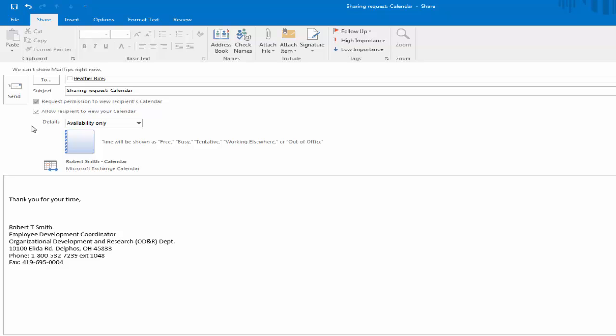The default for the details, this is where all the people that are a little nervous or think that maybe we're spying on you, this will put you to rest. This shows that you're only doing the availability only of your calendar. So they're not seeing what exactly your appointments are. They will just see that if you have something in that time frame that you are either free, busy, tentative, or out of office.